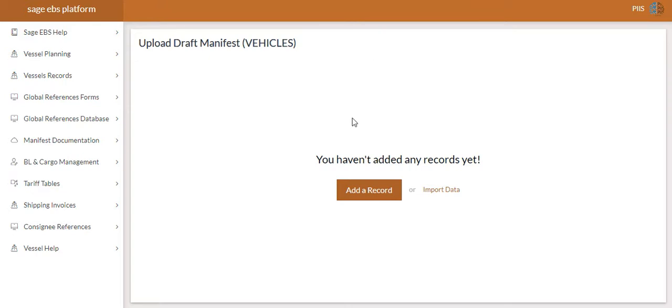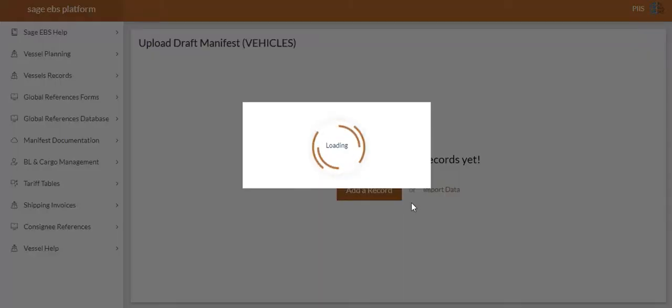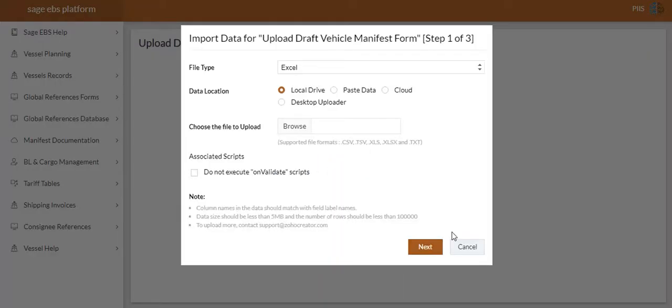With this interface, it will be asked to upload a draft of our manifest. From this, we'll be choosing how we want the manifest to be uploaded. We'll be going with import data. After clicking on import data, we'll be asked to declare the file type. The file type is CSV. Then where the file or where the data itself is located, is in the local drive.